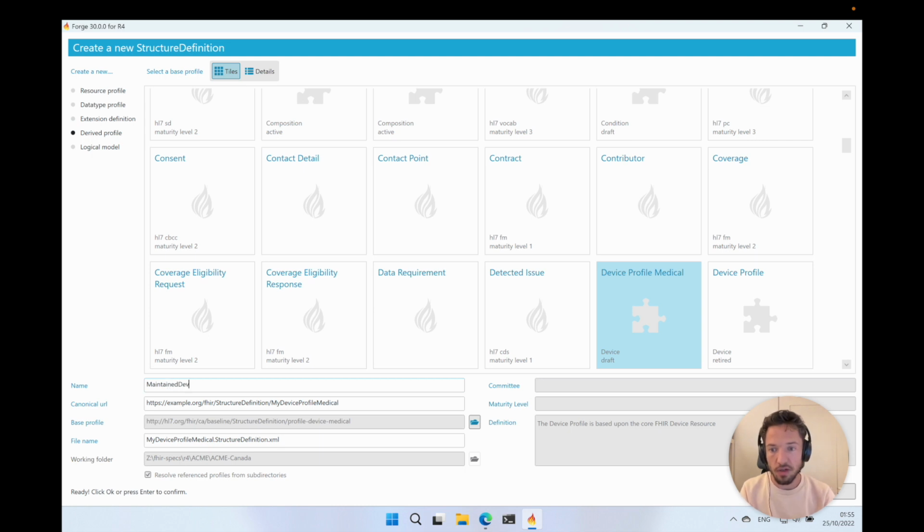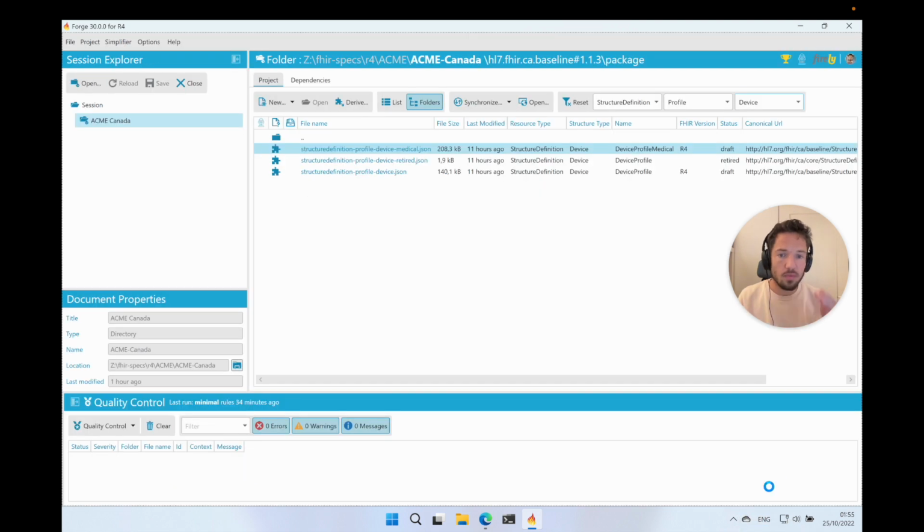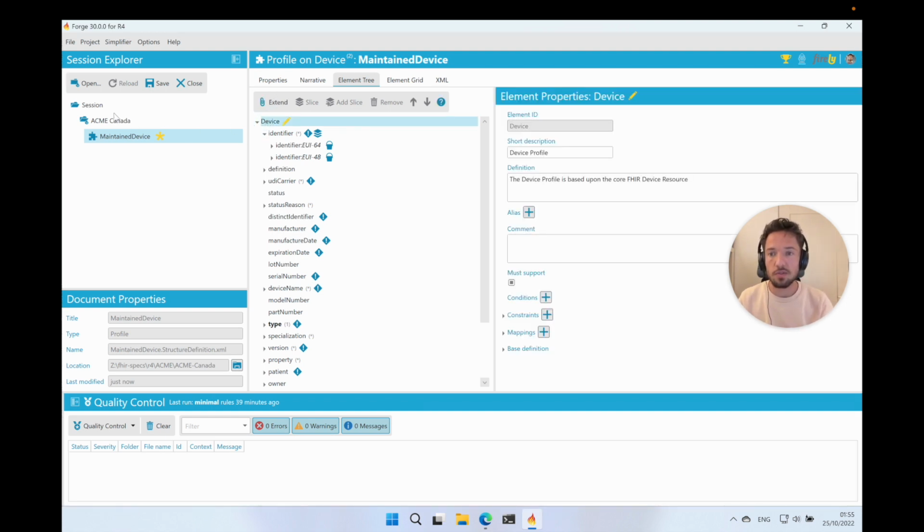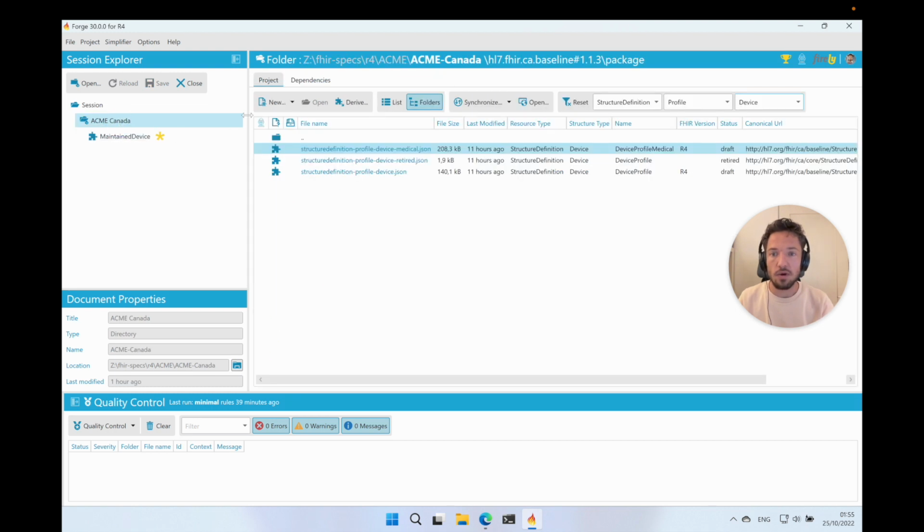Maintained device. Update our canonical. Fake acme .org/FHIR/CA. Okay. And yep, let's go. So we've updated that, and now we need to add 2 extensions. So we first need to create those extensions. So let's go back to our folder here and create a new extension.